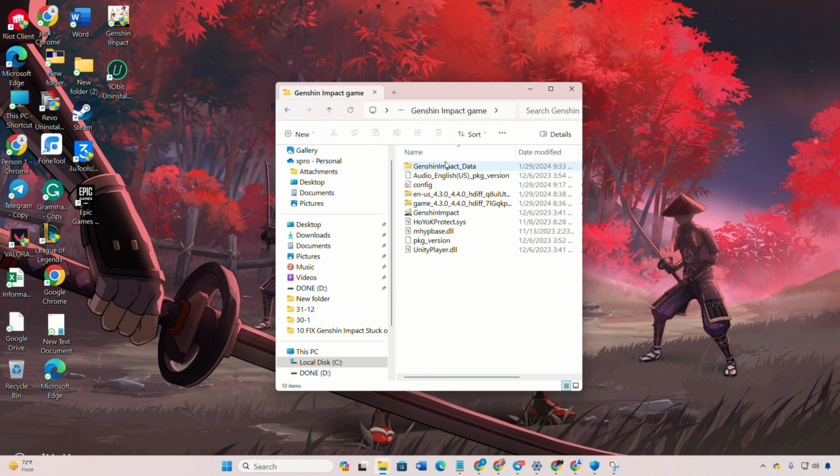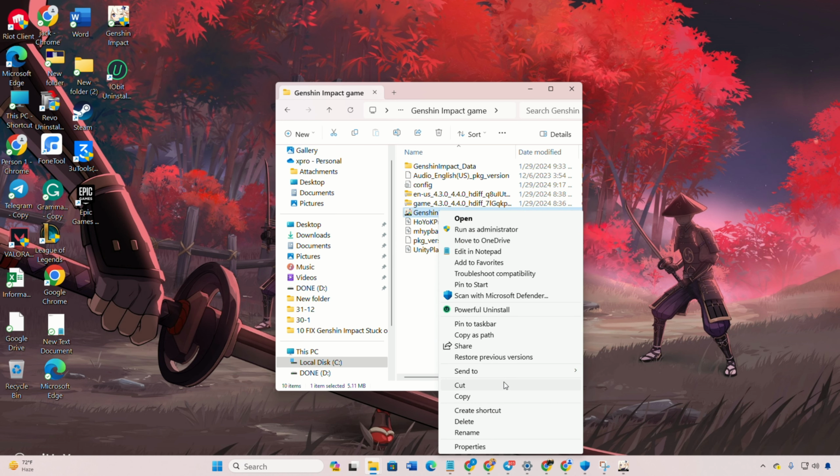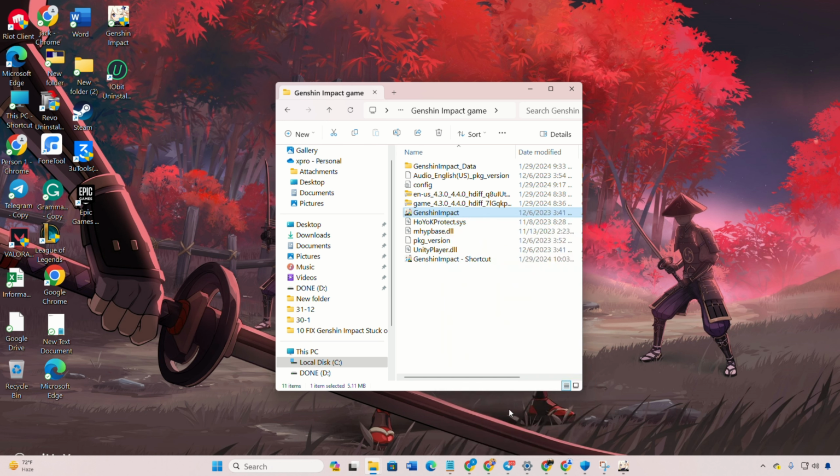Create a shortcut by right-clicking on the executable, selecting Show More options, and then clicking Create Shortcut. Click Yes on the pop-up to add a Genshin Impact shortcut to your desktop. That's it. You should now be able to launch Genshin Impact without getting the error.